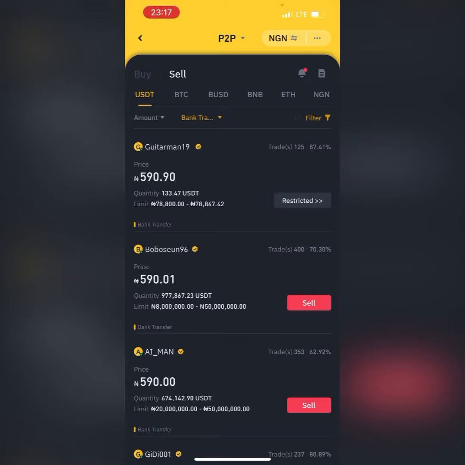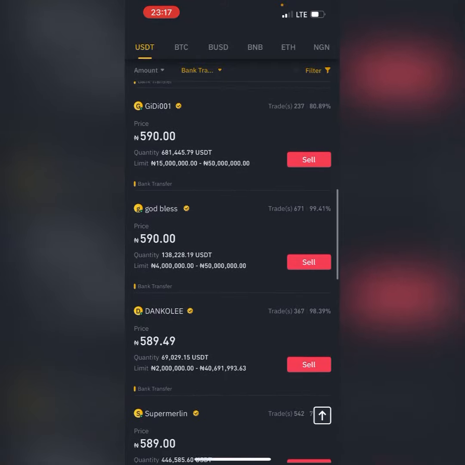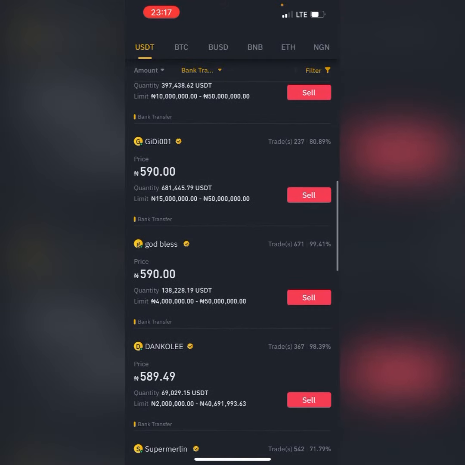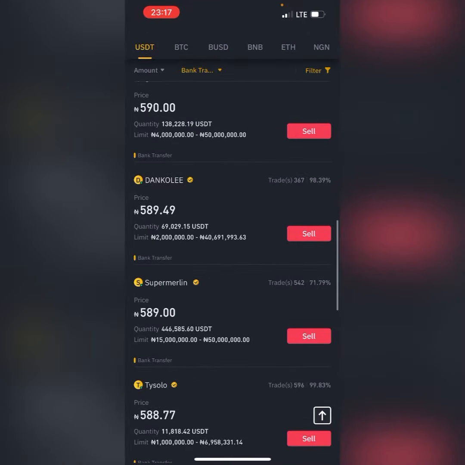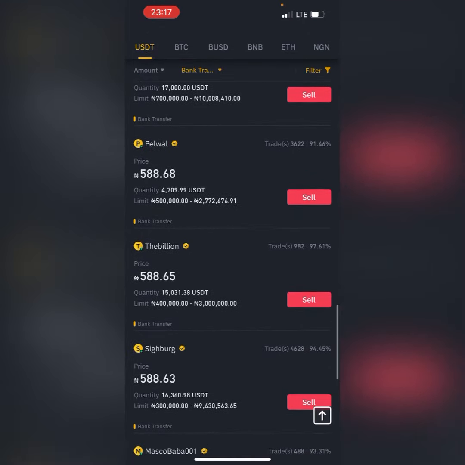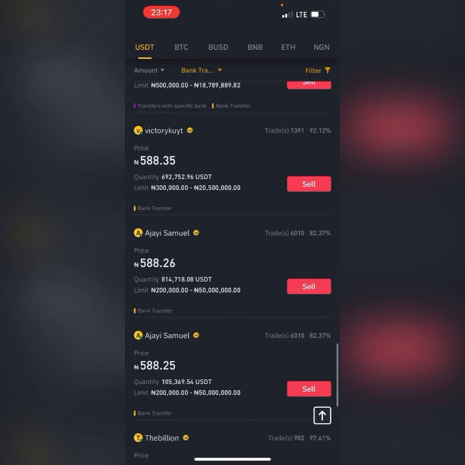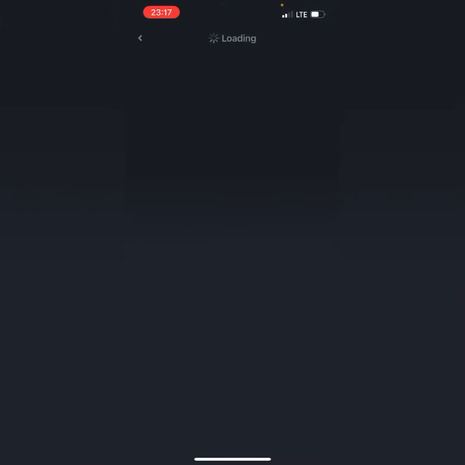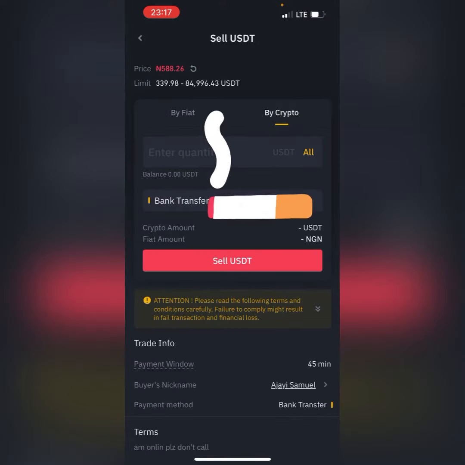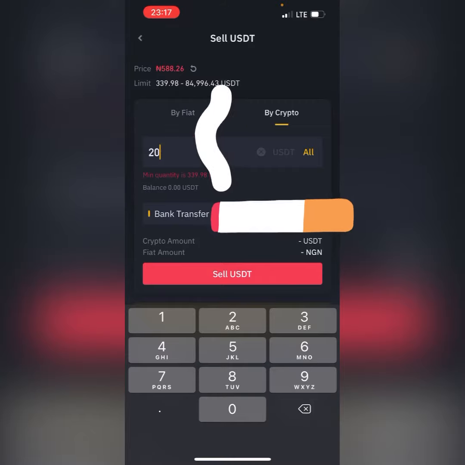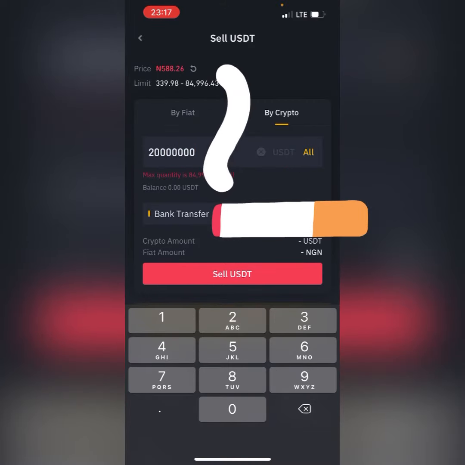All you have to do is read the limits and then determine the vendor you will be choosing to trade with. You take a scroll. You could use any vendor depending on their rates at your own discretion. After you are ready to buy or ready to sell, you click on the buy or the sell button. After doing that, you enter the amount you are willing to sell, and then you click on the sell button.